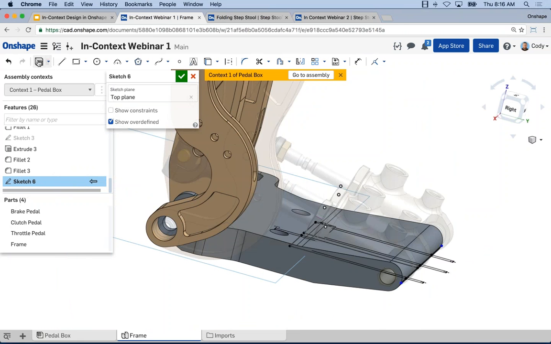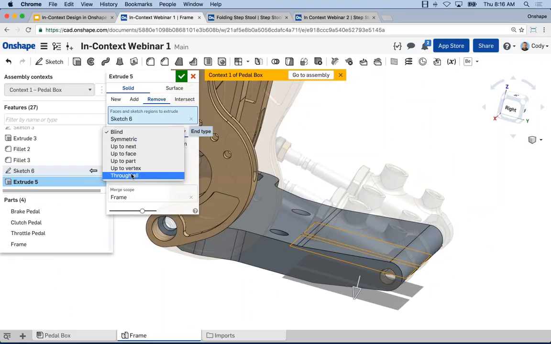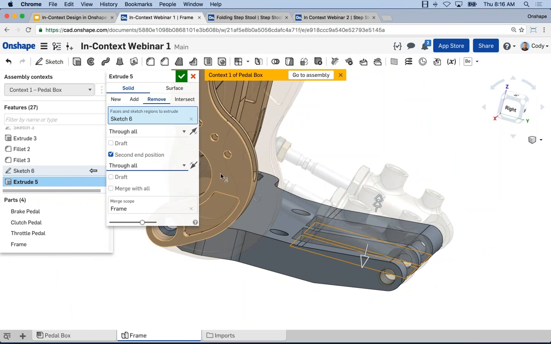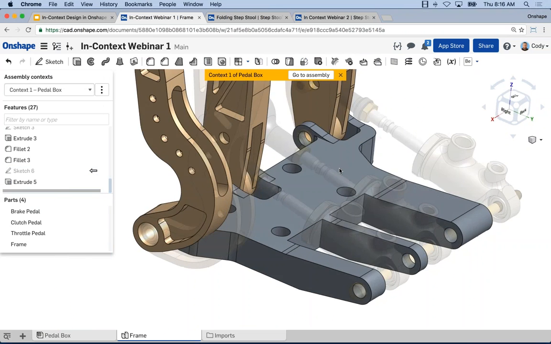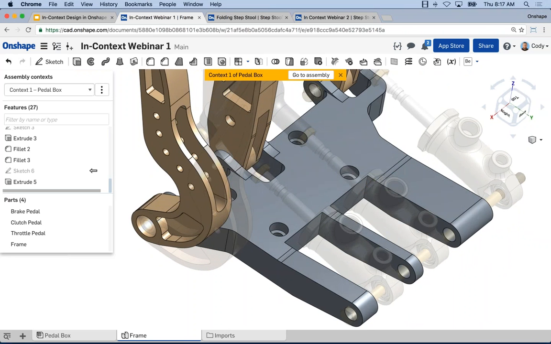My goal with this was always to create a cut. So we'll create an extrude, remove, and we'll do through all in both directions. Okay. So now I've created my cut. I hit the green check OK, and now I can see I've created the necessary cuts for clearance for those cylinders.